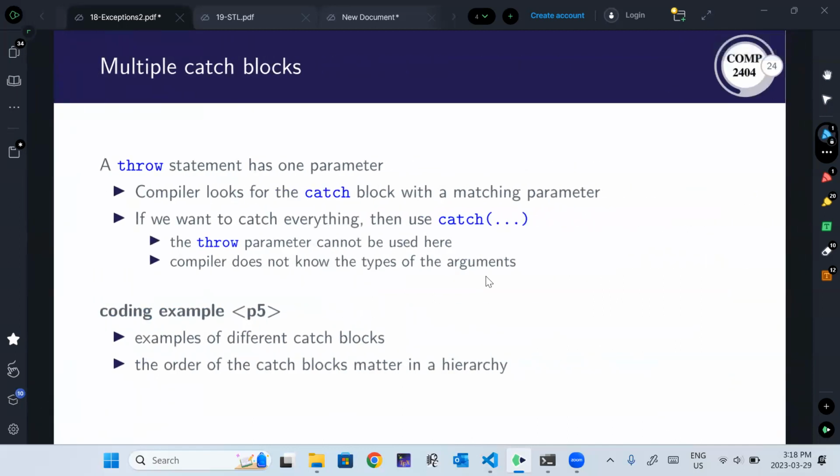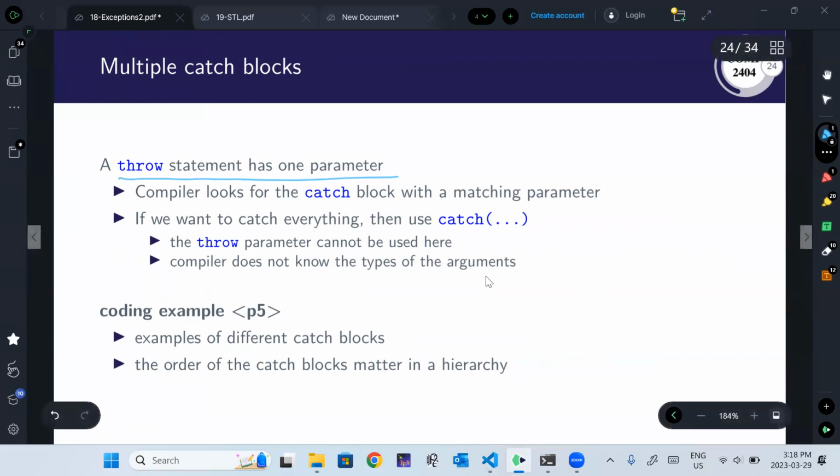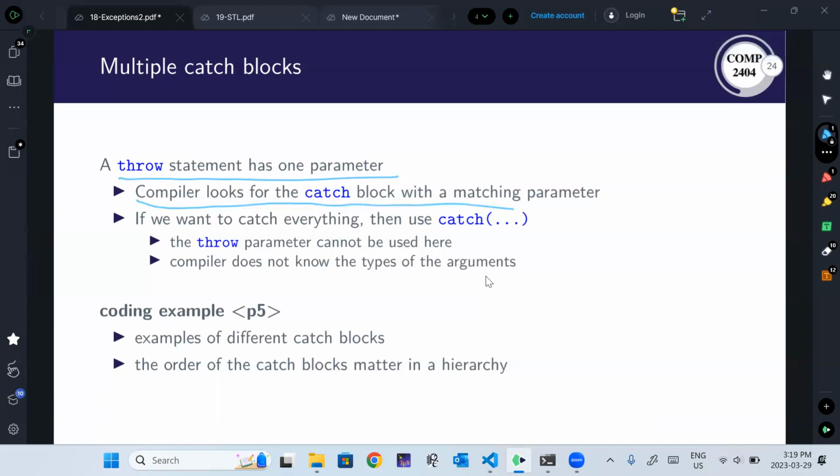All right, so somebody asked about multiple catch blocks. When we throw something, there's only one parameter, right? We're throwing a single object or value. And once we throw it, the compiler looks for a catch block with the matching parameter. And we can have multiple catch blocks. They can all be together. They can be in separate functions, as we'll see. So in this example, they're all going to be together.